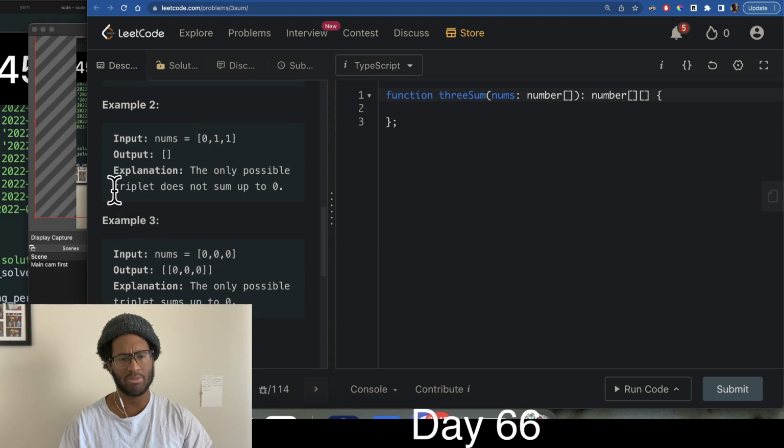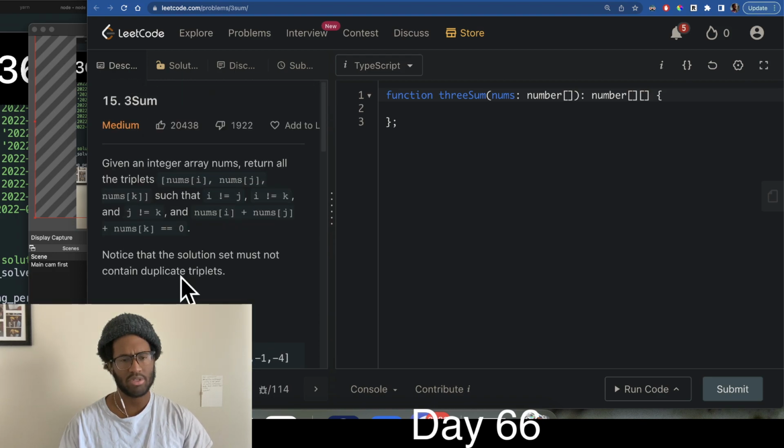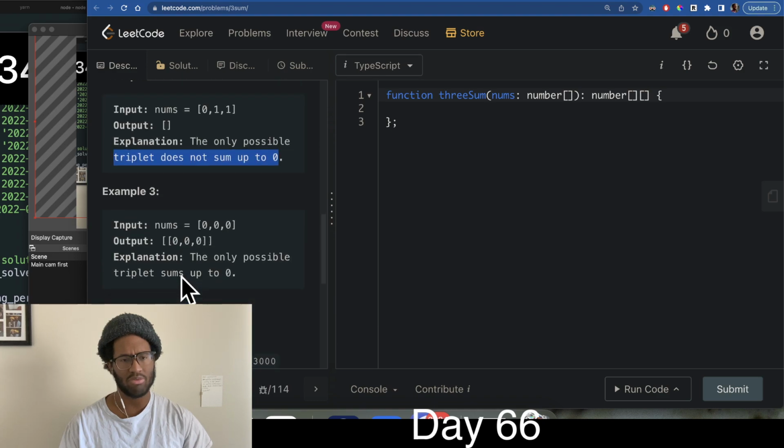Right, the only possible triplet does not sum up to 0. The only possible triplet sums up to 0. Notice that the solution set must not contain duplicate triplets.